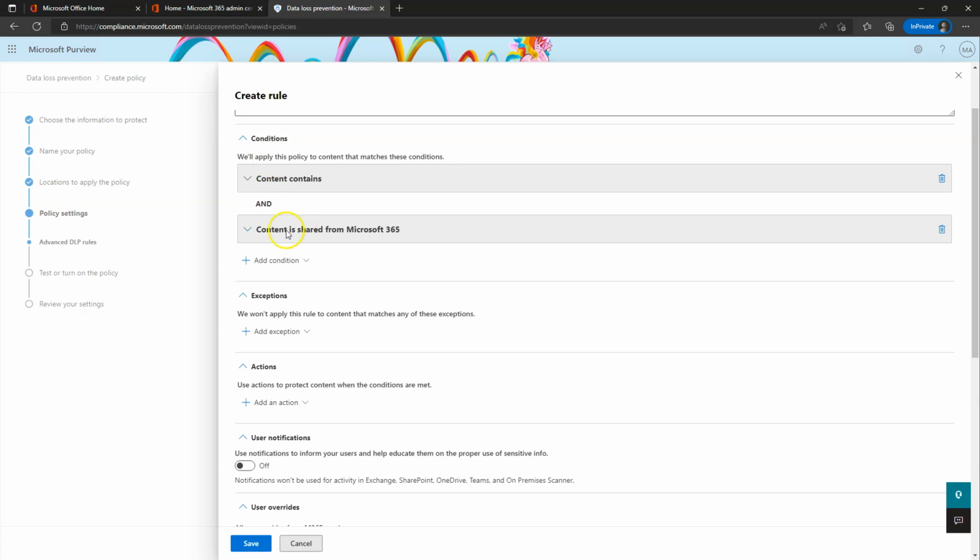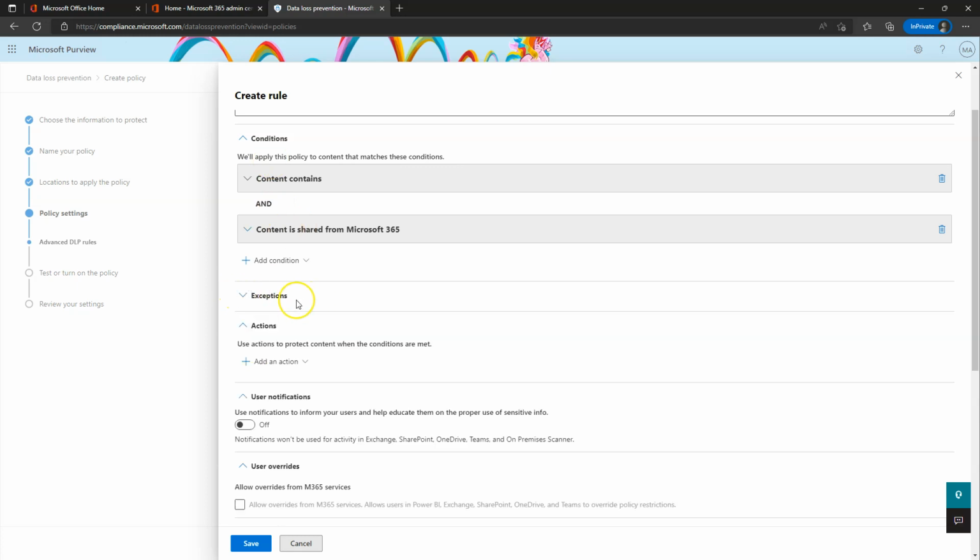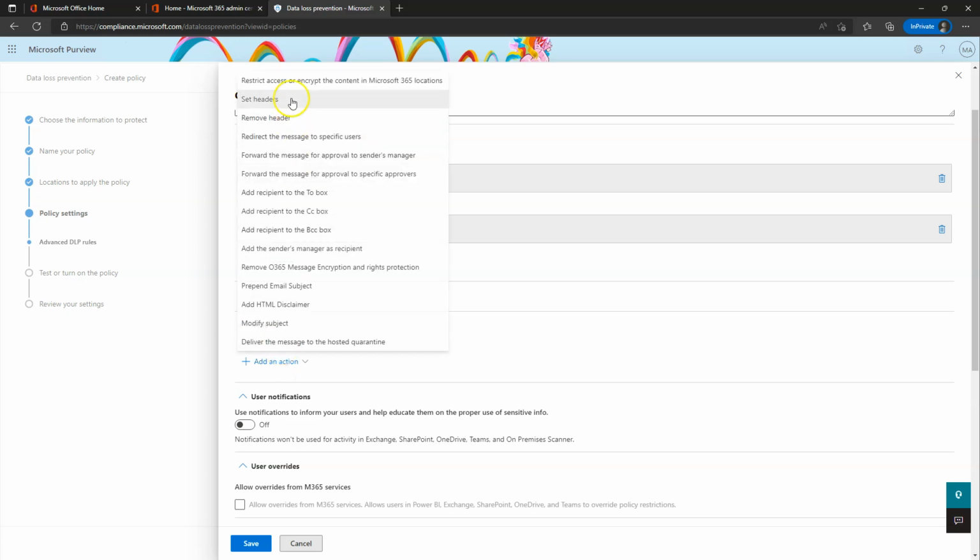So looking at what we have here, we have the condition. We are not going to put any exceptions. So we're just going to go ahead and keep this clean here and minimize exceptions. We have the if statement. Now what we're going to do here is we're going to create the action. We're going to hit add an action. Here's all of the stuff that we can do. Okay. We can restrict. We can set it as a specific header, remove the header, redirect the message, forward the message for approval. That may be. We'll get to that here.